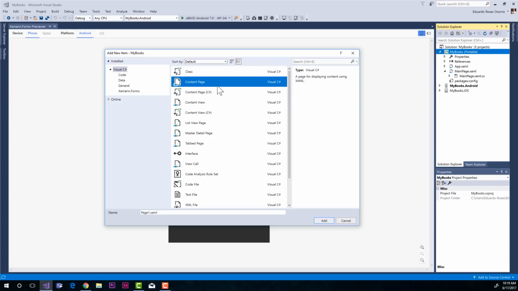But notice that there are two content pages. One just says Content Page, and the other one says Content Page and in parentheses C#. You have to make sure that you select the first one, the one that doesn't say C#. The difference is that if you select the C# one instead, you will have to build the UI with C#. So you will actually have to create each object and then add it to a container and everything. I just find it more simple to do with a XAML file. So make sure you select the Content Page option.